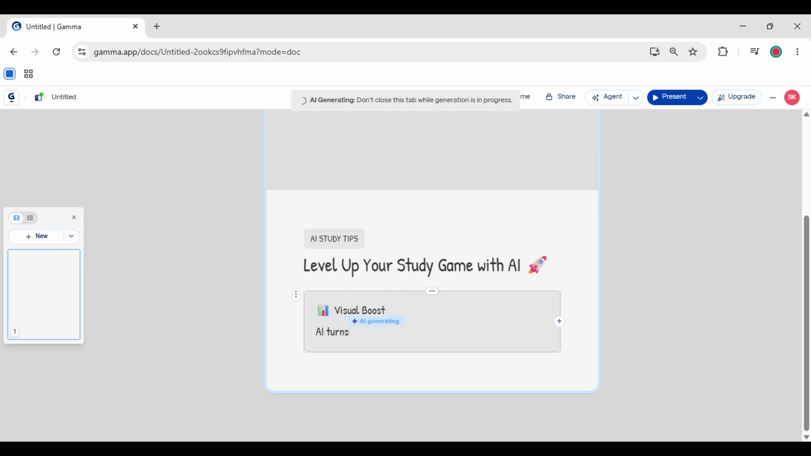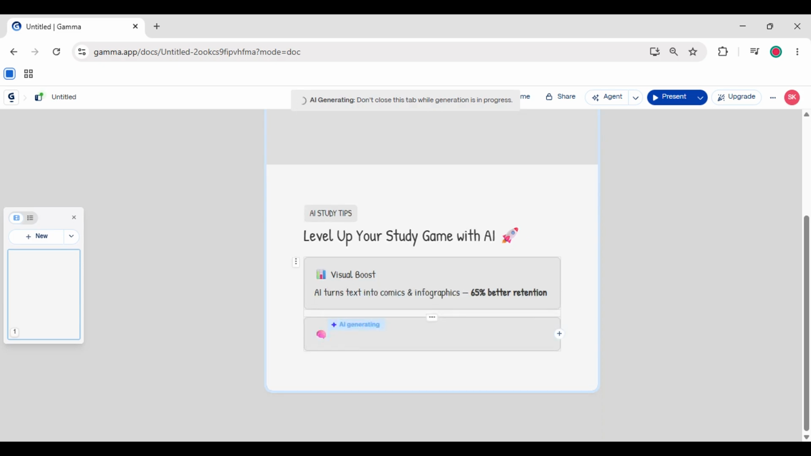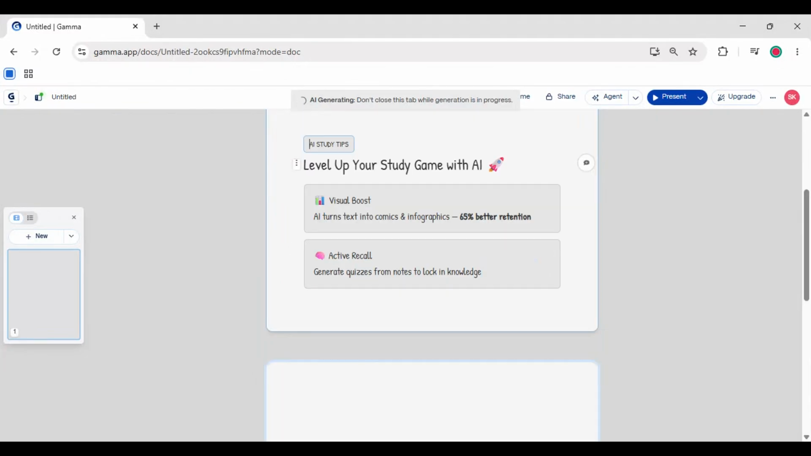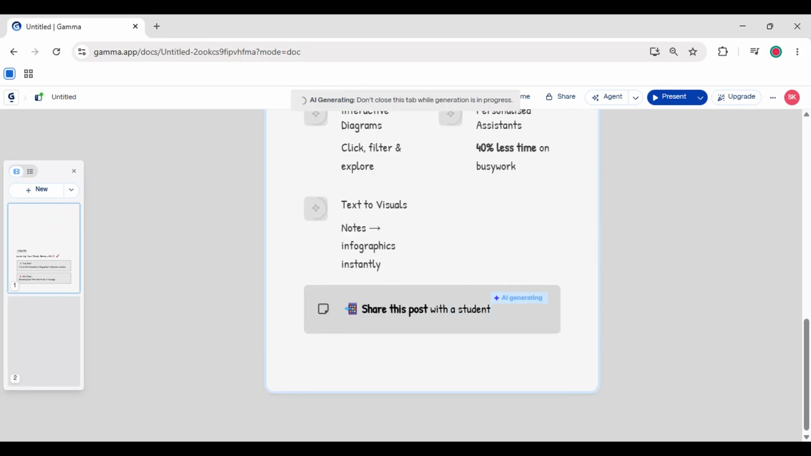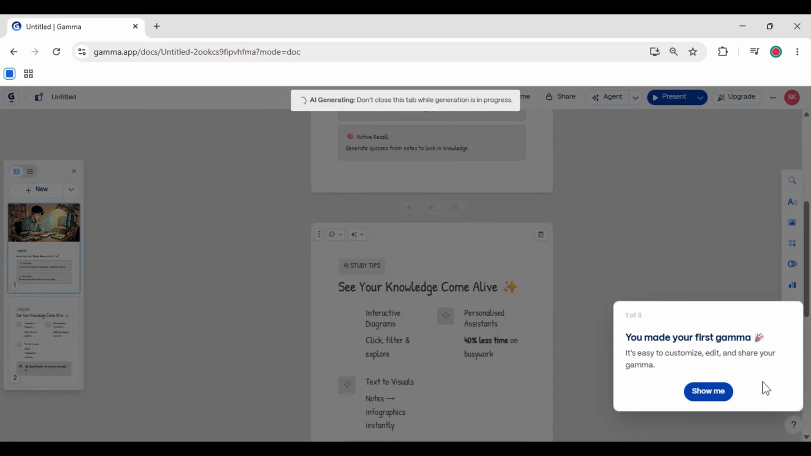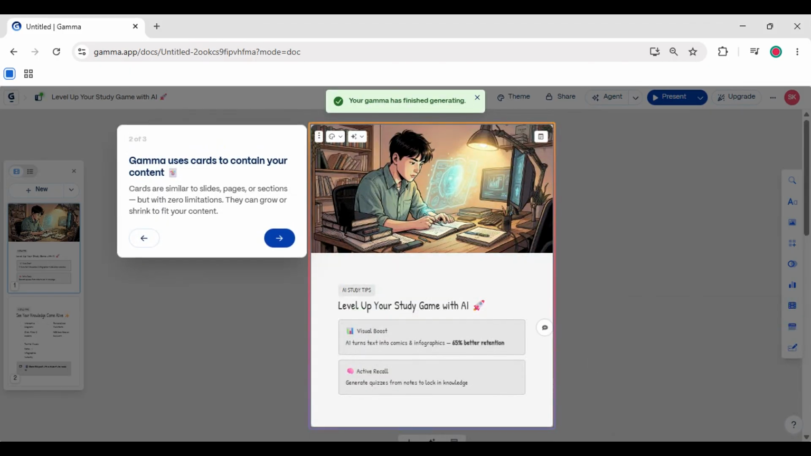Once you're happy with everything, your social post is ready to export, copy, or share. At this point, you can use it for platforms like LinkedIn, Instagram, X, Facebook, or wherever you want to post your content. And that's it. You've just created a social post in Gamma app the easy way.